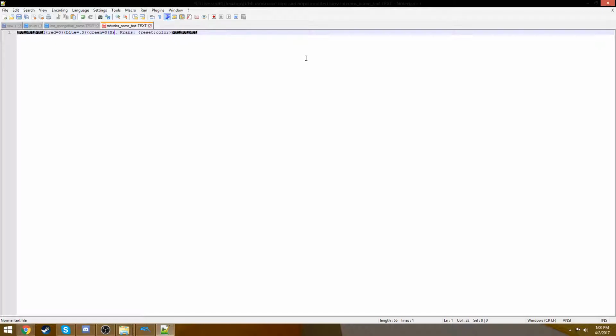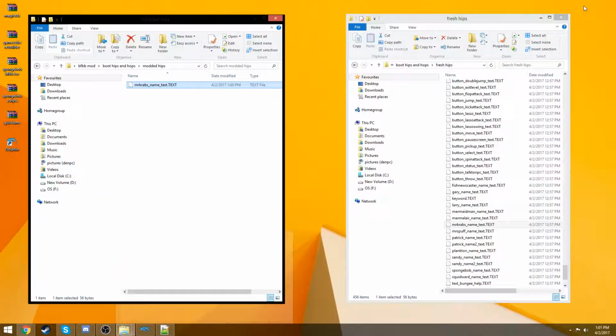So we're just going to change his name to Miss Krabs for the hell of it. Why not? And we're going to save. So Control S to save. And you can do this for as many characters as you want, basically. So if you want to do Mermaid Man's name, just copy his name in, put it here, then edit it, and we're good to go.